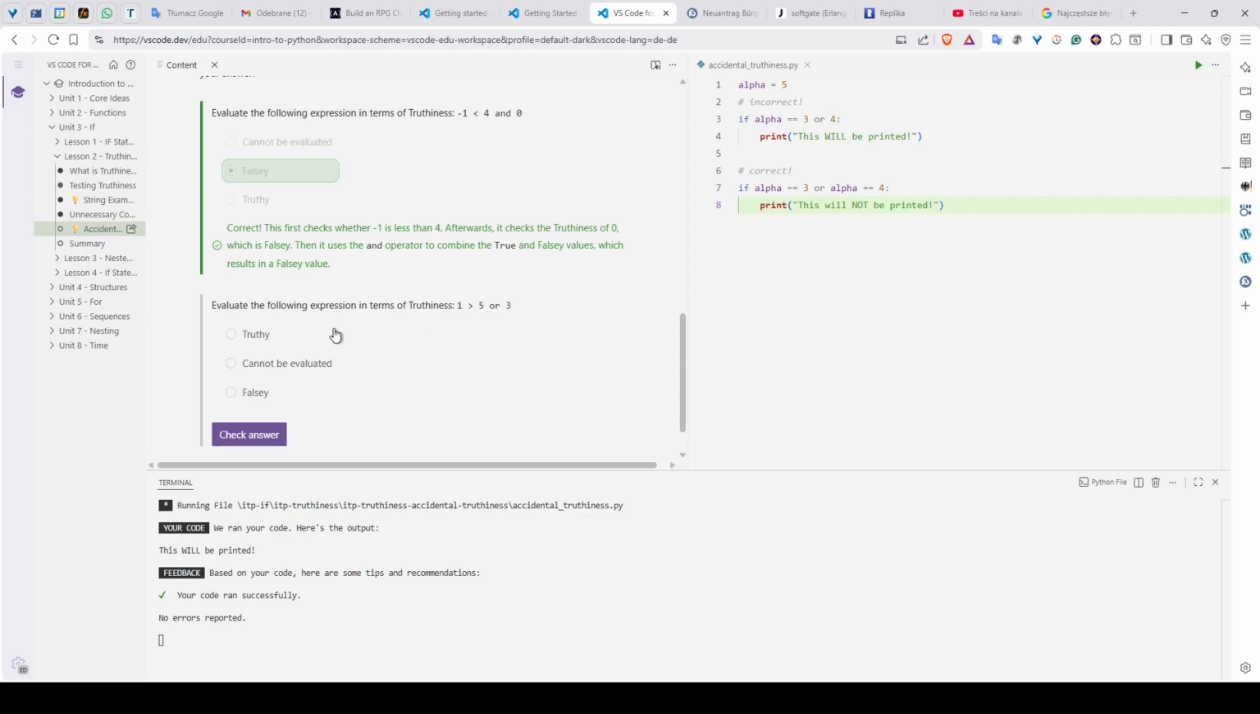Yes, wait. I think I get it. Evaluate the following expression in terms of truthiness: 1 is bigger than 5. That's false. And 1 is bigger than 3. No, what is 3? 3 is true. Wait, this is tricky. So this is false, but Python is going to evaluate whether this is truthy or falsy. Okay, I get it. So this is false and this is true, and true and false gives false. Falsy.